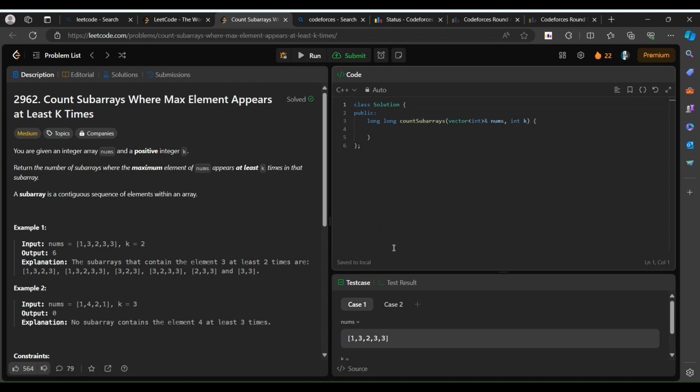So basically we are given an integer array nums in which we have to find the count of subarrays in which the maximum element of nums appears at least k times, means k or more than k times. So let's see example one.